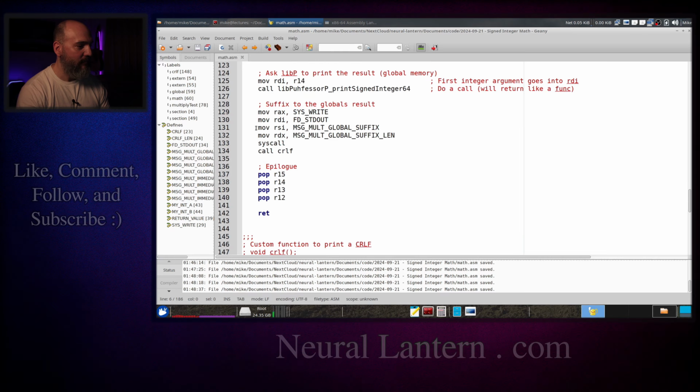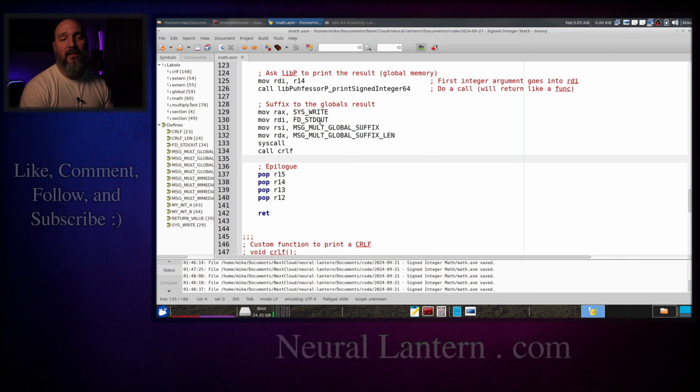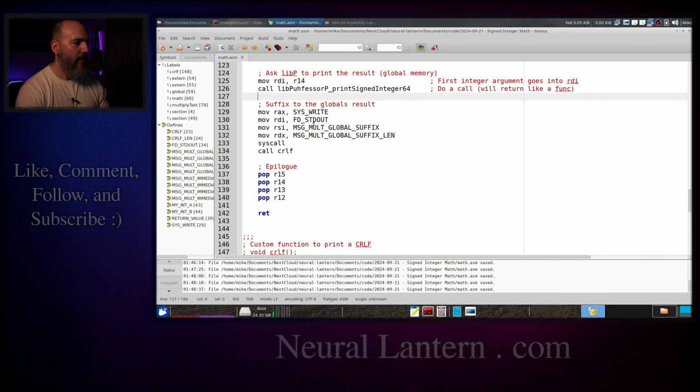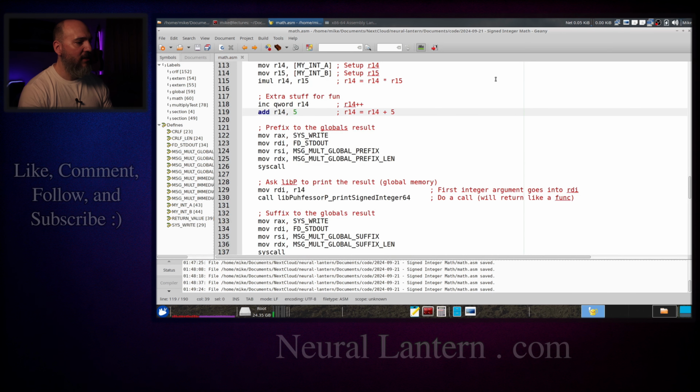Pretty fast. Let's just do one other thing for fun. I'm going to add one number to R14, so to the result of the multiplication. And then I'm going to add 5 to it, just to prove to you that we can increase an integer by 1, and we can also add two integers together. So before we print it, before we do the prefix, extra stuff just for fun.